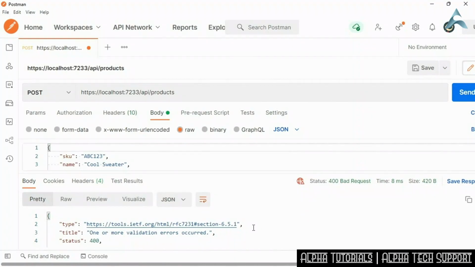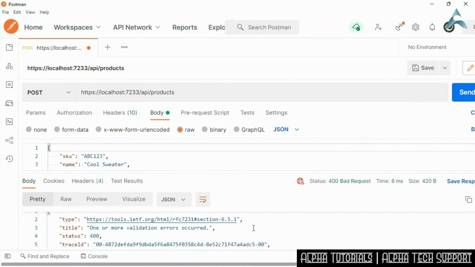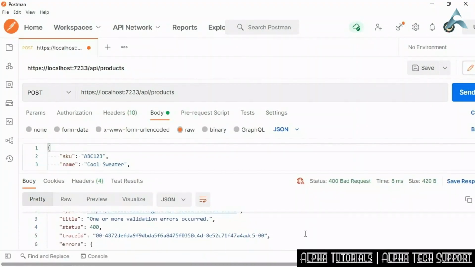Or I'm not. Why? And I do get the validation error here out of the box.